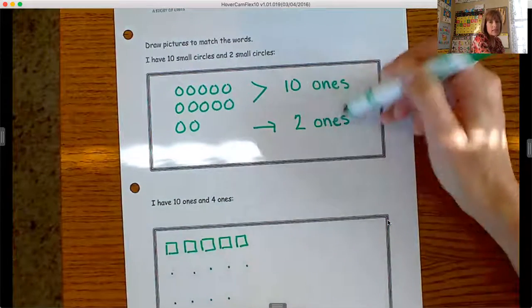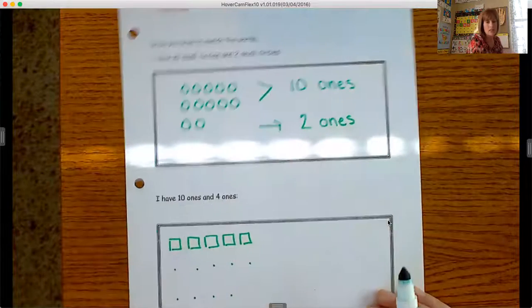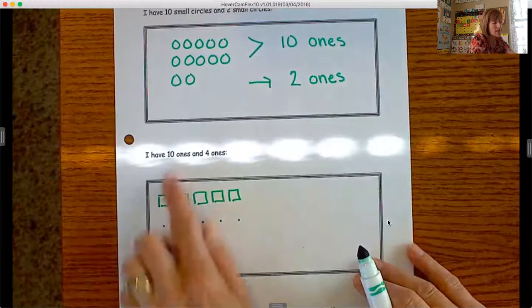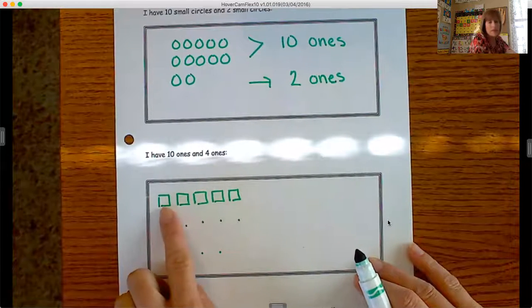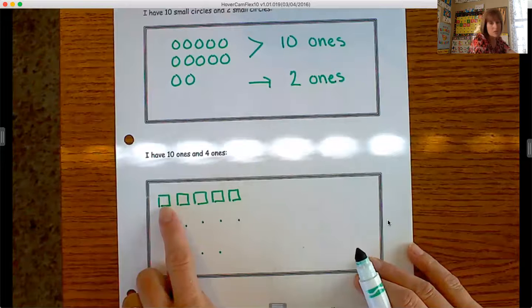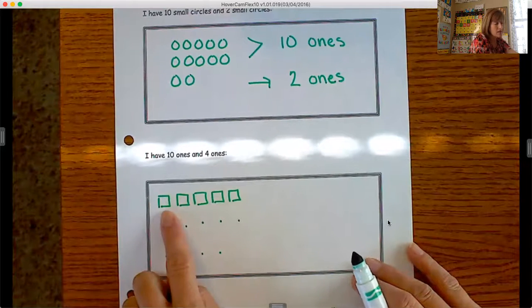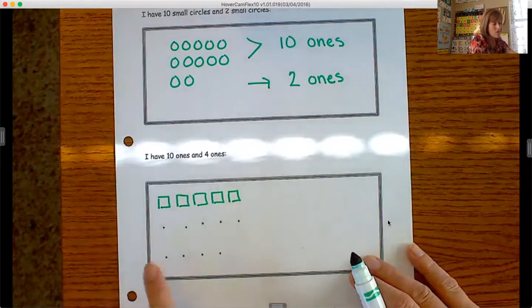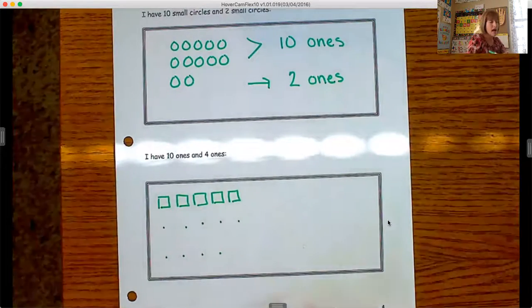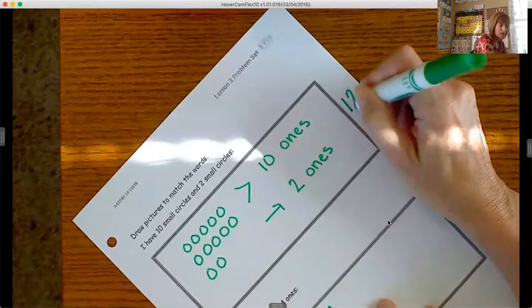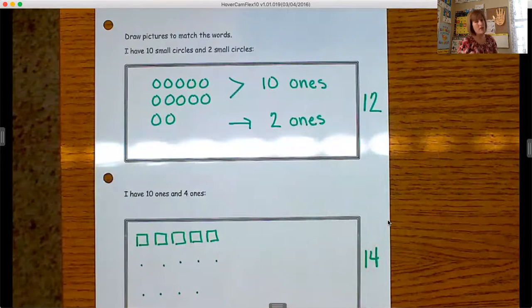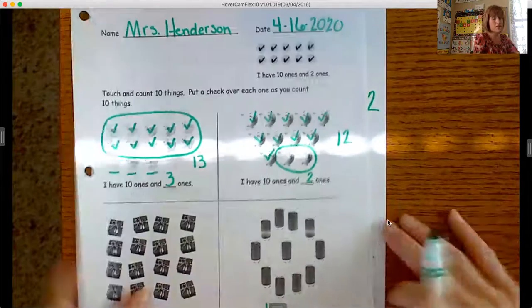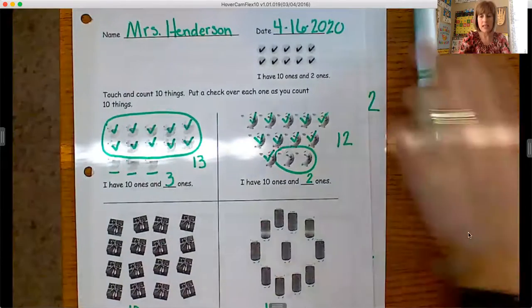They don't have to write this on the side. I just did that so you could see. I started this one down here. I have 10 ones and 4 ones. They don't have to do squares. They can do circles. So I just started with 5 squares, and then I'd like them to do 5 more, and then the 4 there. Okay, if they want to write 12 here and 14 there, just to get in the practice of that, that would be great. Okay, before we go today, let me stop sharing my screen.